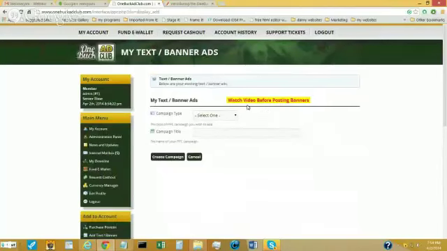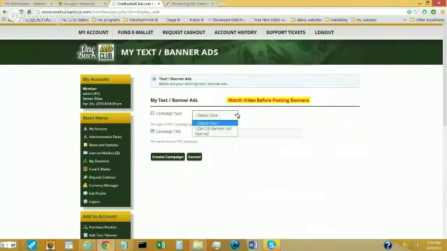There is a video up here that goes through similar to what Stan is going to go through, but we're going to walk through this. So the first thing you're going to want to do is decide what kind of ad you are going to be doing. You're either going to be doing a banner ad or a text ad. So we're going to go with a banner ad first, Stan, okay?